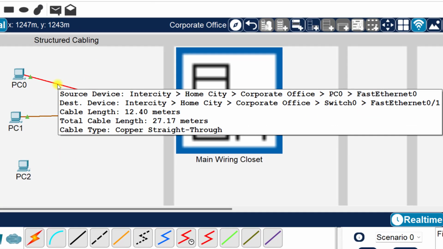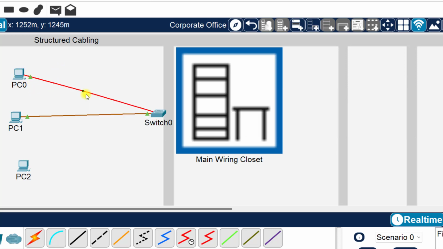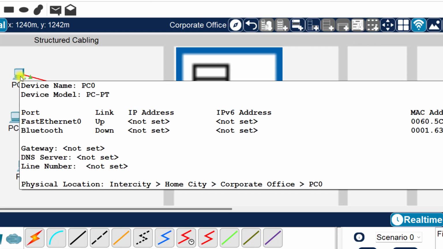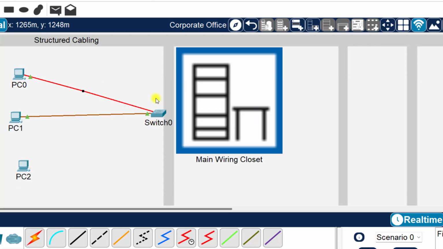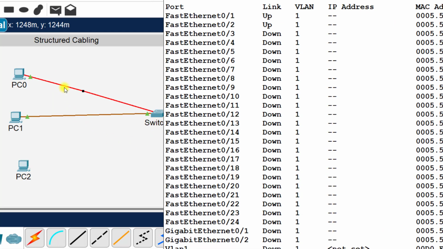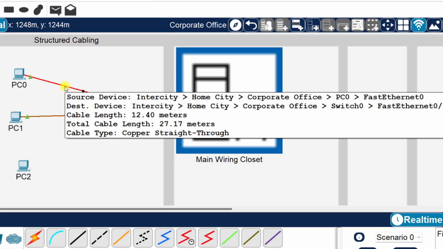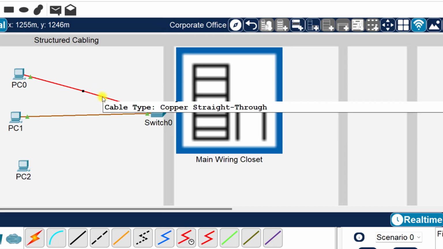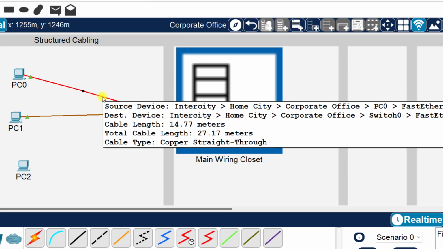You can see that we have the source device information, the destination device, and we also have the cable length and the total cable length. The cable length is from one bend point to another. So from here, from PC0 to this bend point is called the cable length. And the total cable length means from PC0 to the next device. If I come here, you will see that the cable length is 12. And for this cable, it is 14, but the total cable length is always 27 meters.